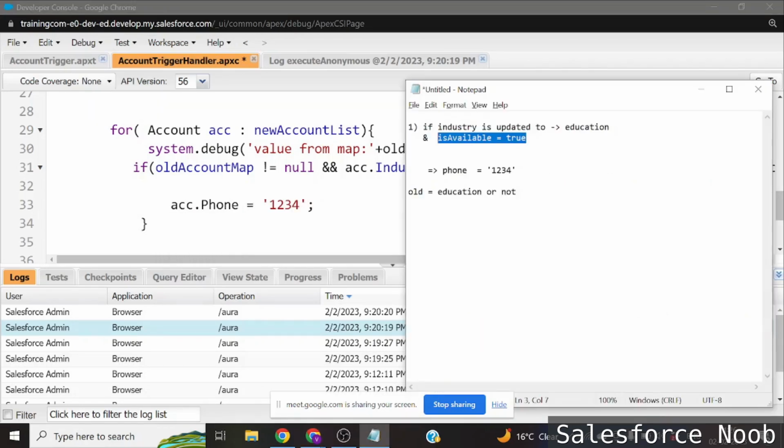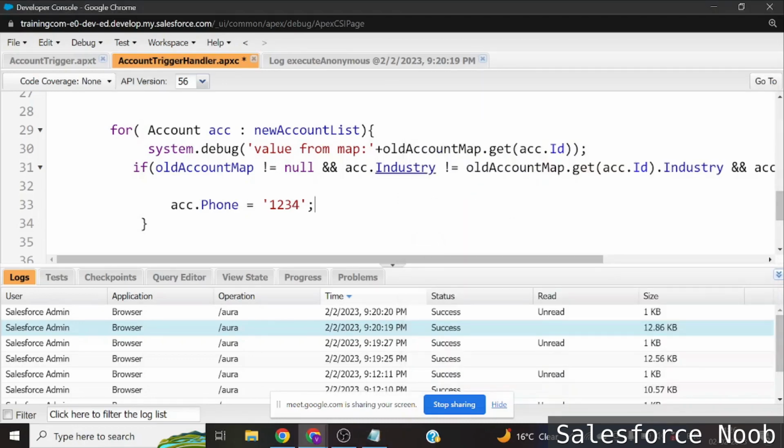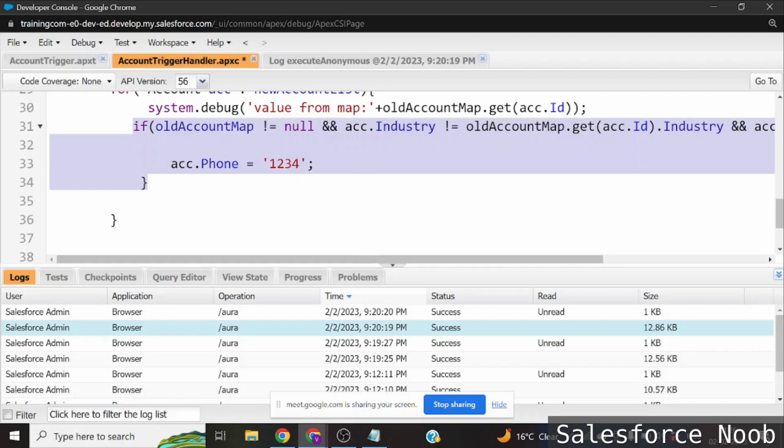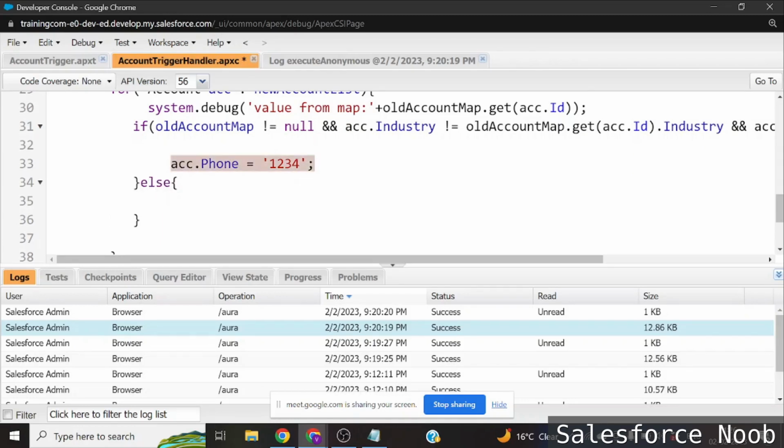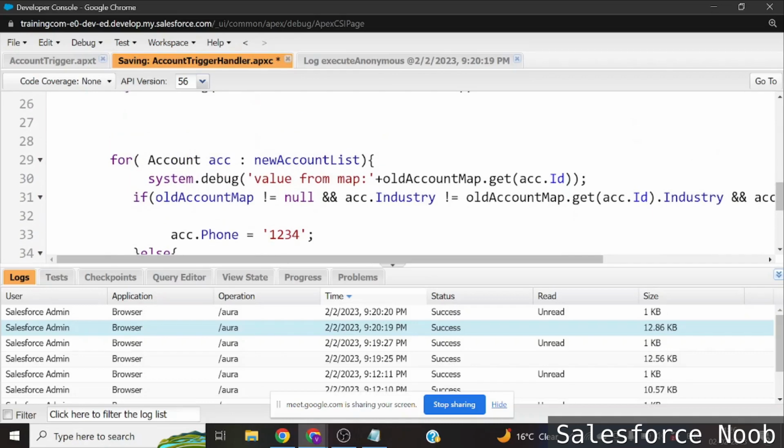Okay, now I want one more thing. If this condition is true, then update the phone value to this, else update phone to 5678. So you can see this is our if condition. We have done all this. So we can write an else block and make acc dot phone equals to 5678 like that. That's all. Now our logic is perfectly fine.